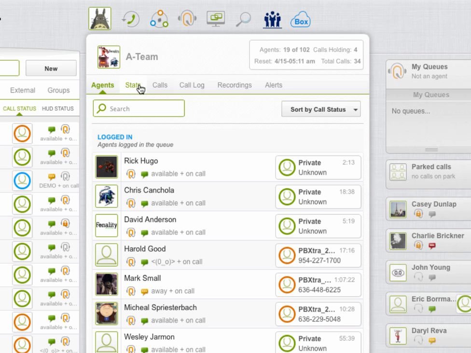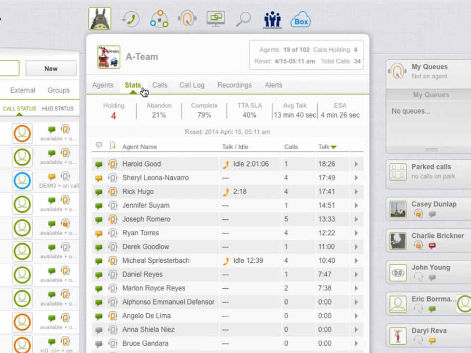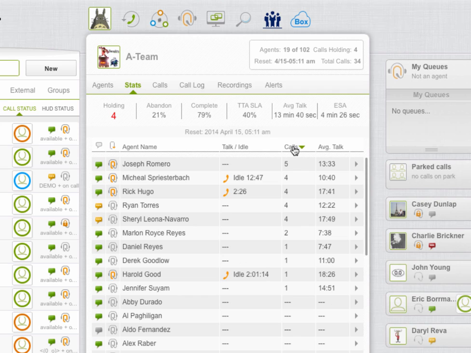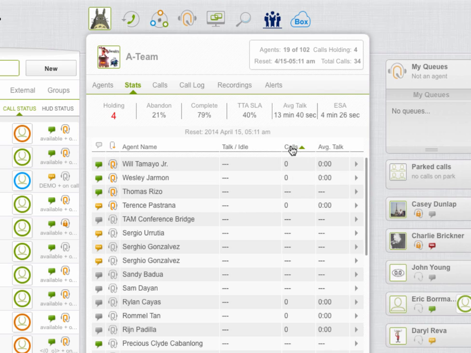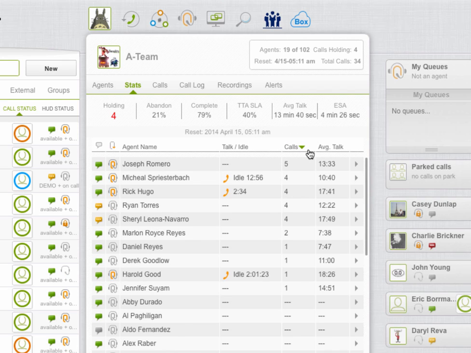If we go through the rest of these menu options, stats are going to give us a nice listing of the statistics, which can be sorted much like an Excel spreadsheet where you simply click on the row header and you will sort in ascending or descending. It'll reverse itself automatically for you, the arrow pointing up or down. The average talk time displayed is for this queue only.